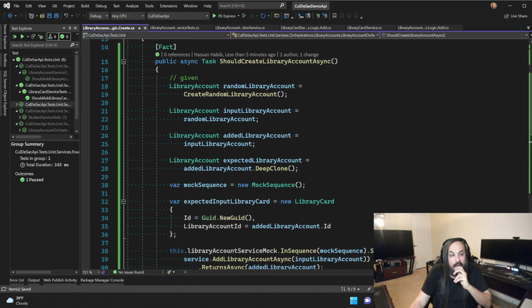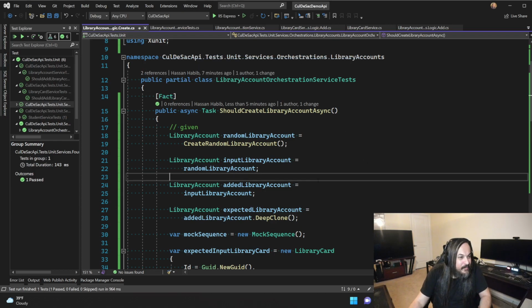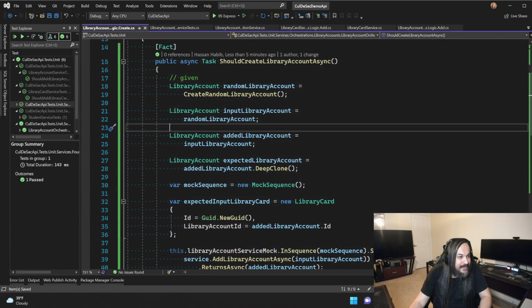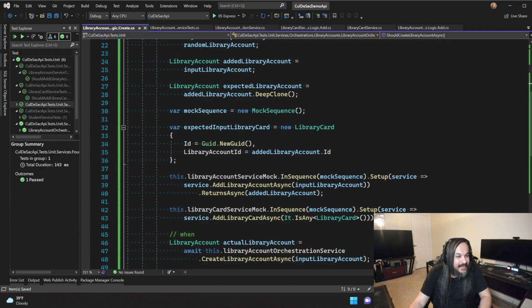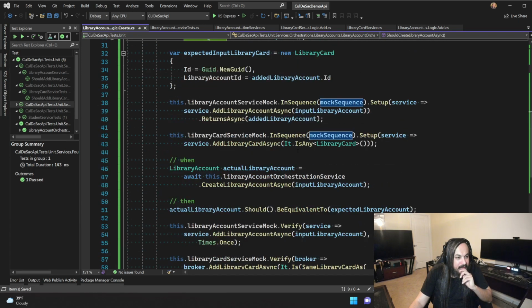Now if I run this happy test that we just had a second ago, this test will be like, nope, survey says no. You can't actually pass this way. You shall not pass because your verification is not correct. See? What? Did it pass? Hold on. Let's see. Mock sequence, in sequence, and then library card service.